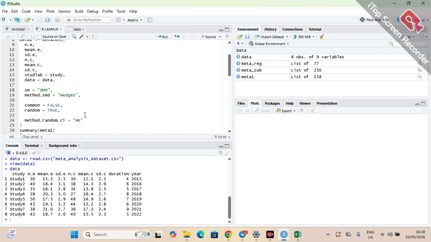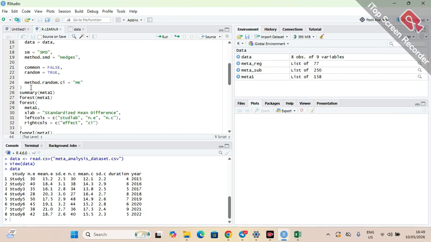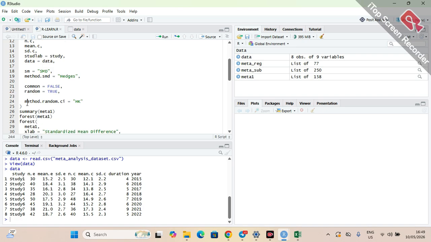Then from the last class, I also talked about using fixed and random. You can check the last video. So most times we use random because we believe that most of the studies are not from the same place. So when you are done putting in these values, all you just need to do is to run it.